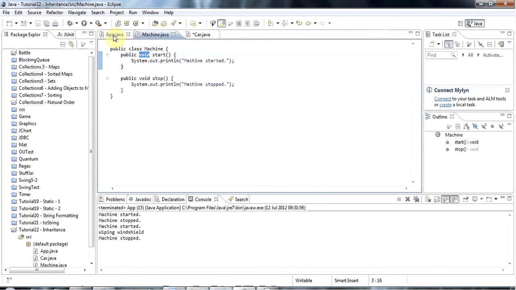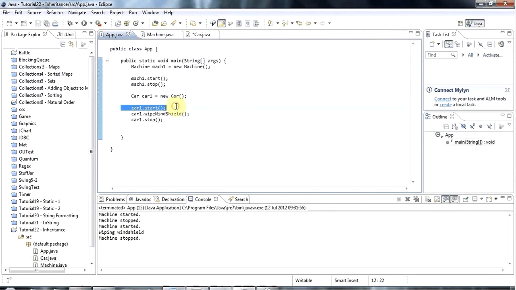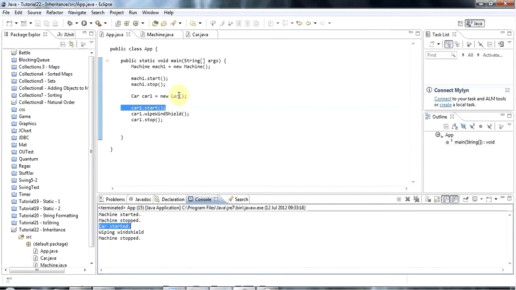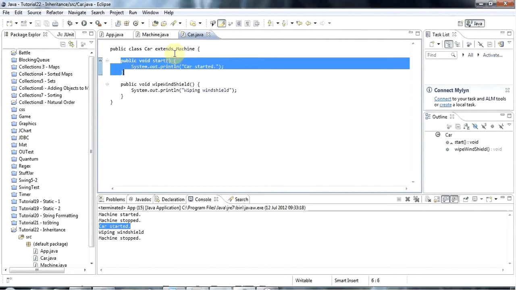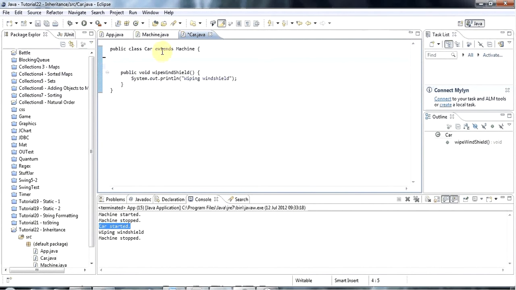And now when I call start in car, it's going to call the car specific version rather than a machine version. So we say that this method has overridden the method in the parent class. It's basically replaced it. Now there's quite a bit more to say about inheritance, as you might imagine, but I'm just going to show you one other thing here, and before I do that actually I'm going to delete that and show you a better way of overriding a method.